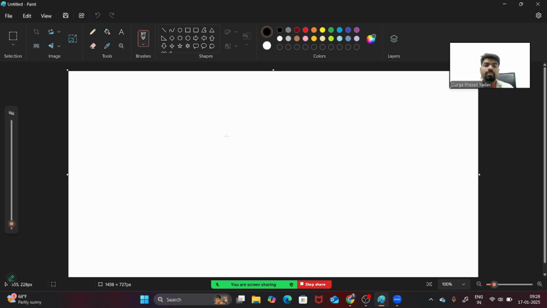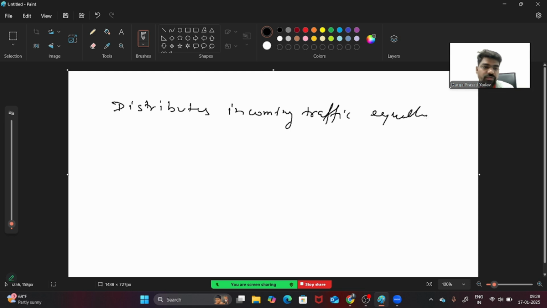So what is the load balancer, guys? A load balancer distributes incoming traffic equally to targeted servers.